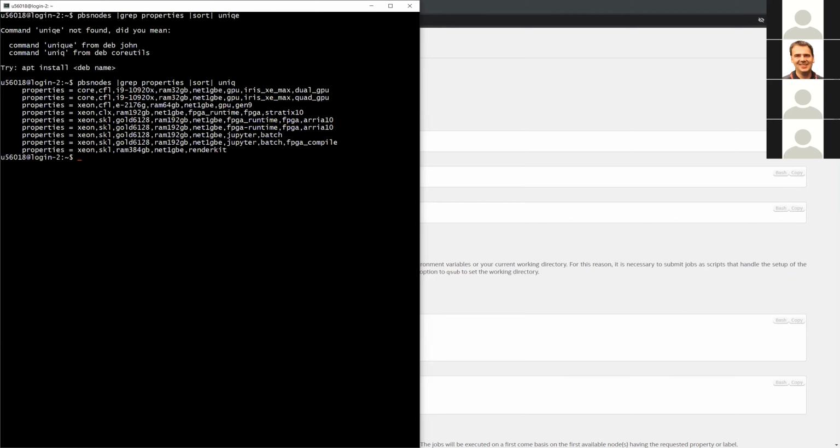And here you see we have systems with some high-end client processors with an integrated GPU. Sorry, this is the one with an integrated GPU Gen 9 here. These are the ones with dedicated GPUs. And there's even some with multiple dedicated GPUs available. You have some nodes with FPGAs and so on. So all these kinds of resources are available here.